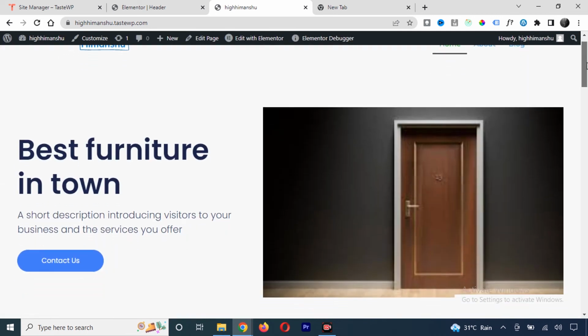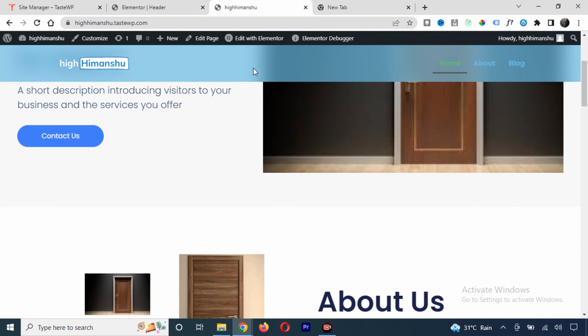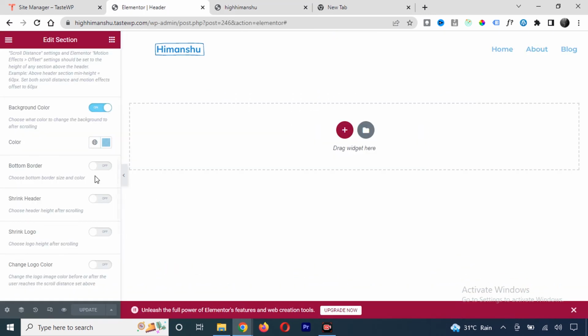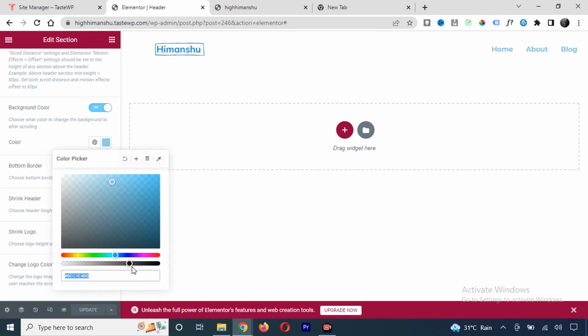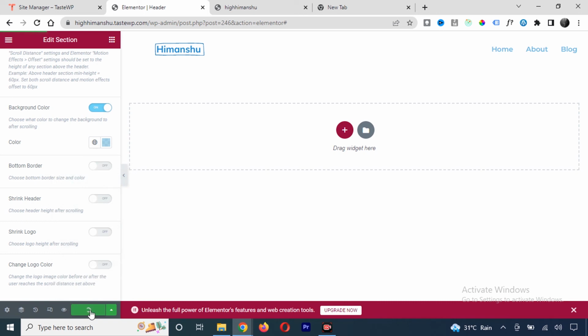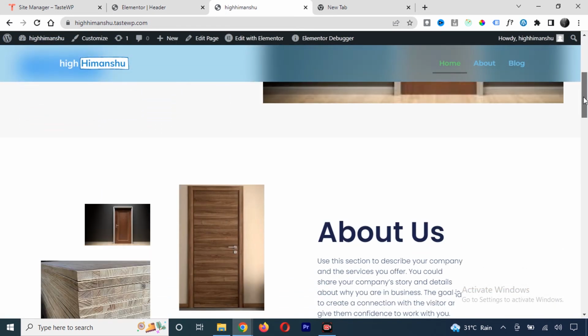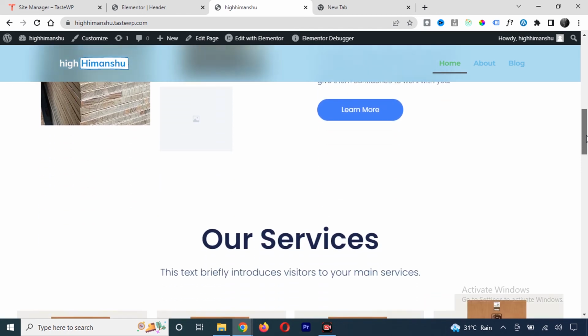now let's scroll down. Now you can see we have got that transparent effect. And of course you can increase your transparency as well, so let's increase that. Update, refresh. Now you can see we have got this beautiful transparent effect as well.